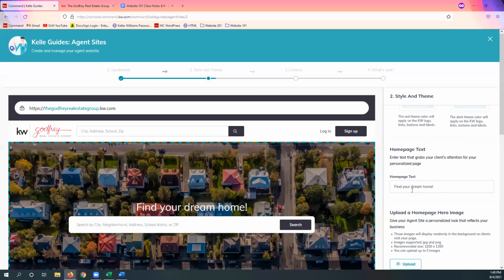search feature. So whatever you put here is just going to be front and center on your website. So if it's a team name, catchphrase, whatever it may be, make sure that it's spelled correctly and it's formatted the way that you want it to look.